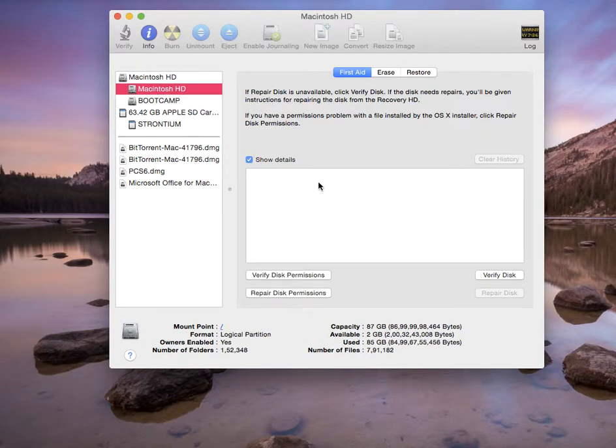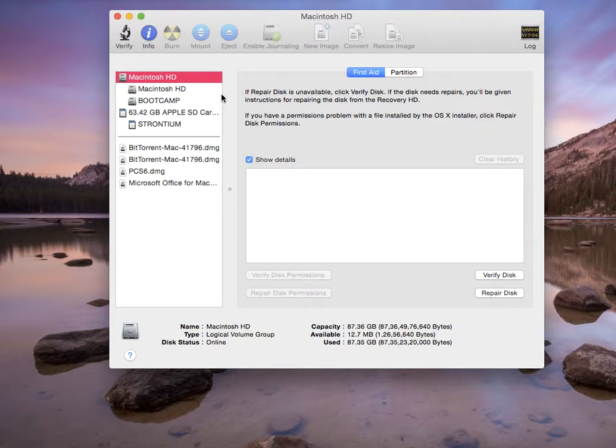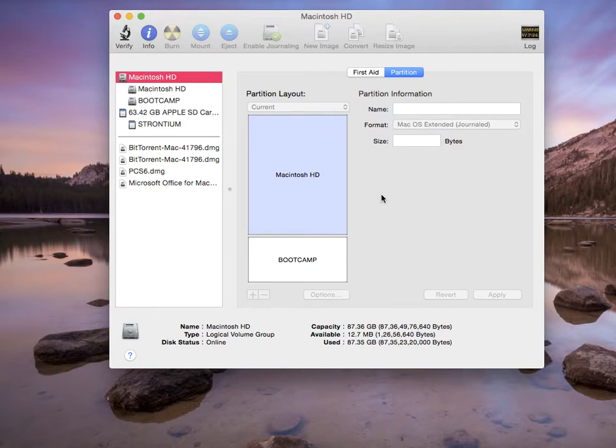Mac hard disk. So what we are going to do, just click on this Mac hard disk and we'll go to the partition. Here you can see there are two spaces. One is Mac and the other one is bootcamp, Macintosh HD and bootcamp. So we will click on this bootcamp. Here you can see there is a 33 GB partition.